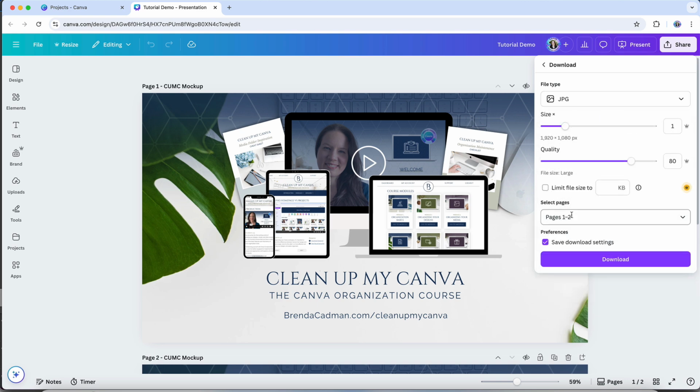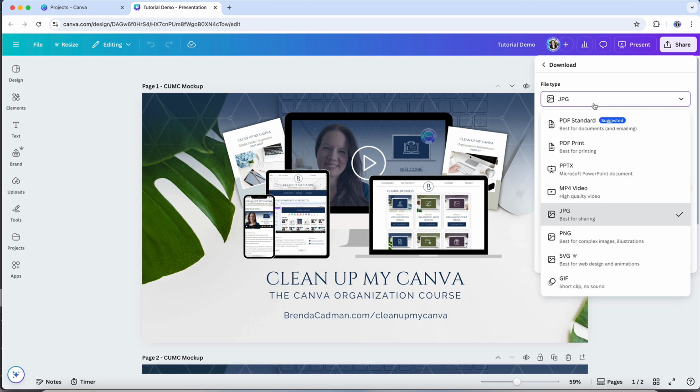If your design includes multiple pages, you can download all of them or choose just specific pages. Choosing JPEG provides similar pro-only options for adjusting image size, quality, and file size limits. JPEGs are generally smaller than PNGs, so they're often a better choice if you're trying to reduce load times or upload to a platform with file size restrictions.